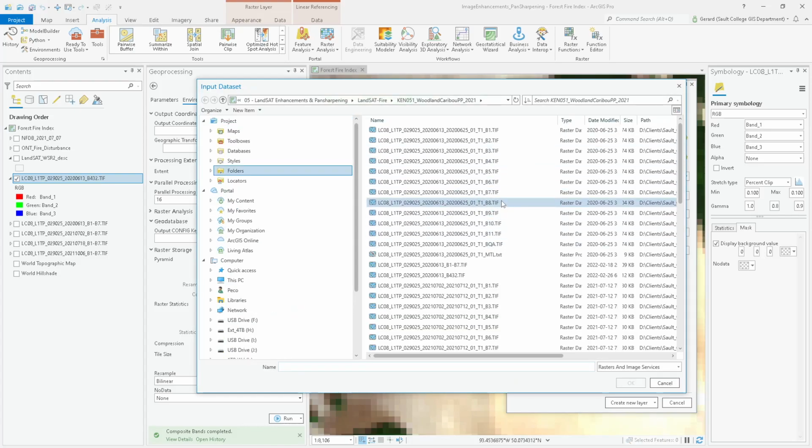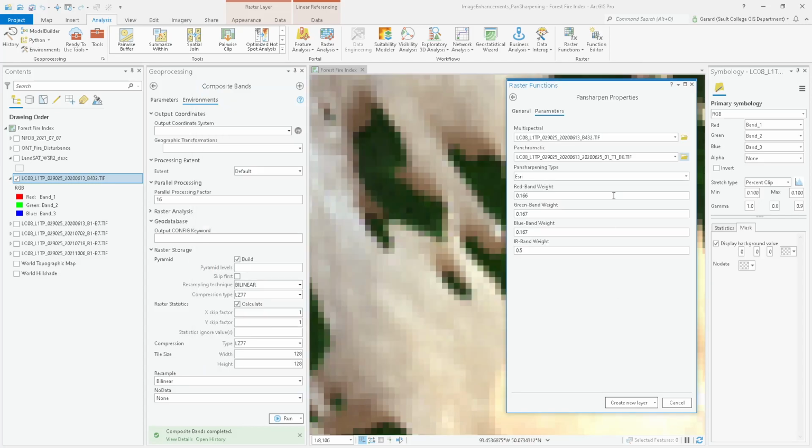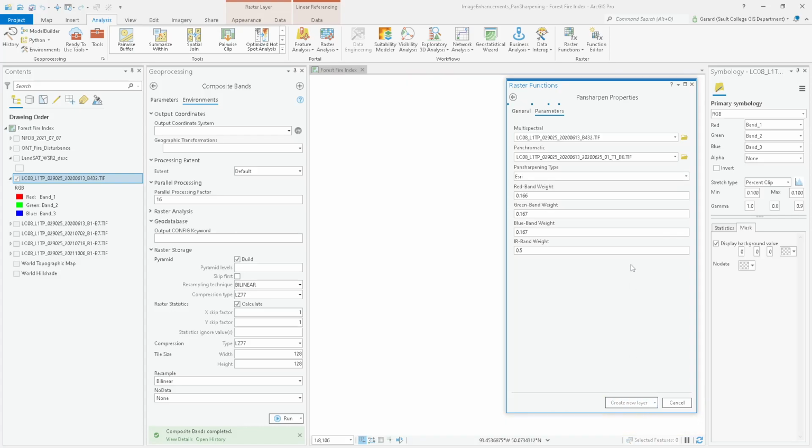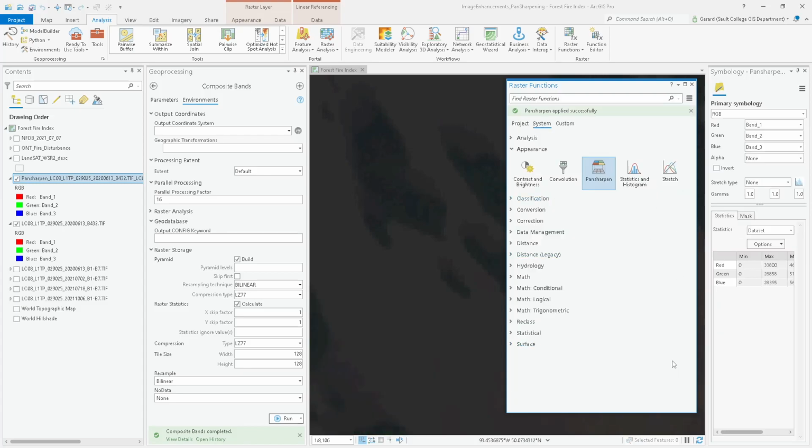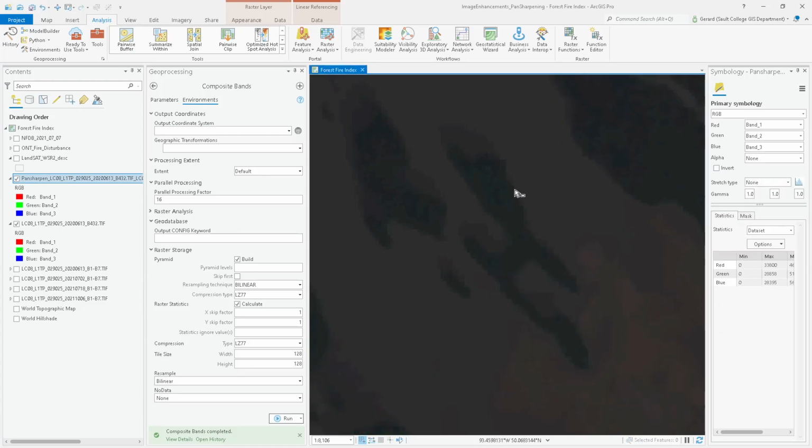So let's go and actually find it. It is band number 8. Can I just drag it across here? No, I can't. I'm going to have to just open it. Pan sharpening type we've got as Esri. That's fine. And let's create that new layer. That's it, it's done.